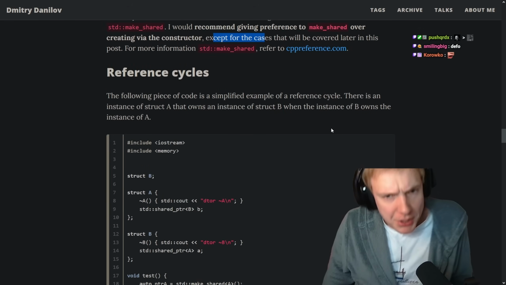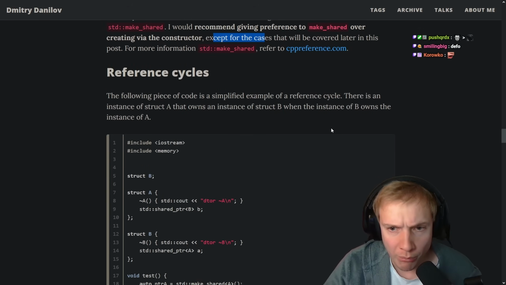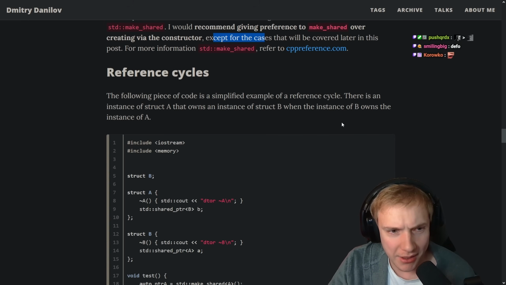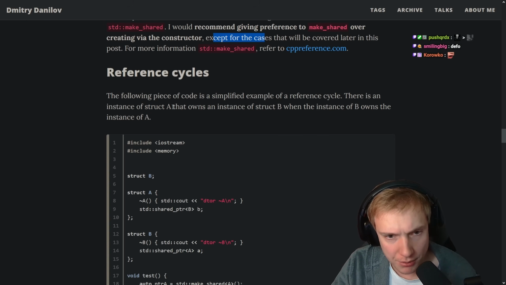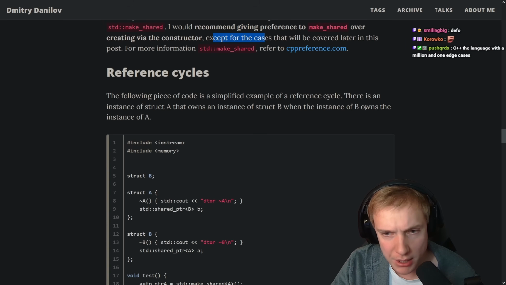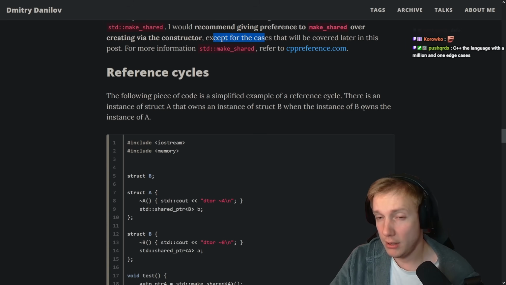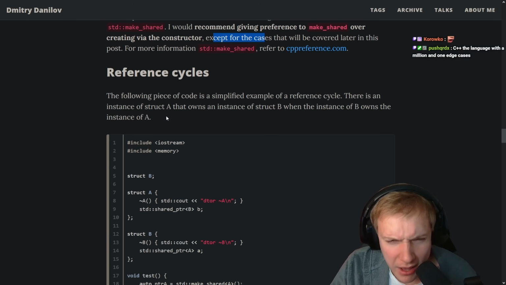The following piece of code is a simplified example of a reference cycle. There's an instance of a struct A that owns an instance of a struct B, when the instance of B owns the instance of A.